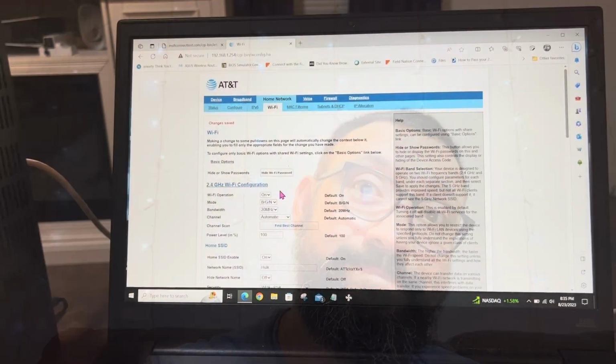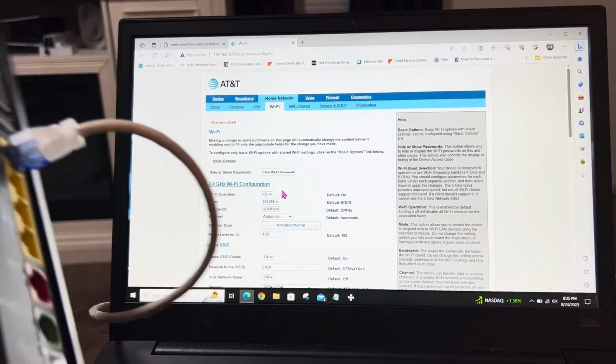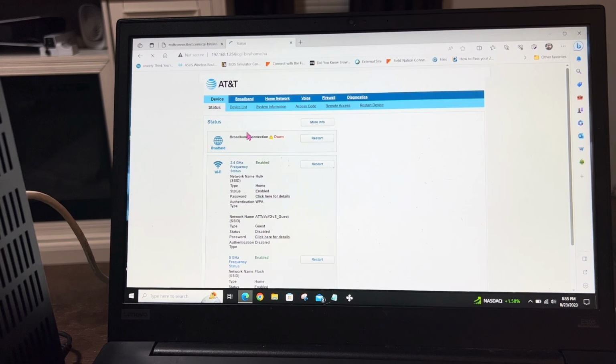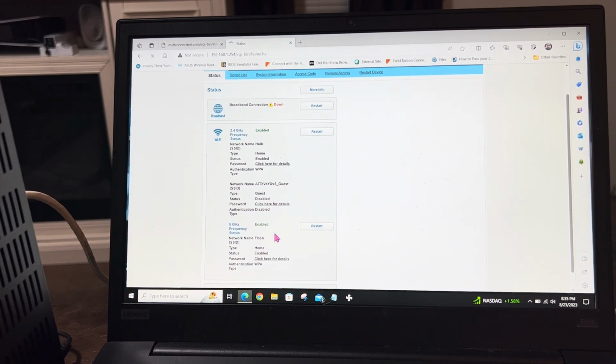I'm going to go ahead and put back on the TV, on the monitor there. And I'm going to show you how to reset the gateway again. All right, thanks guys. Okay, so I reset it. Everything is good. Go back to the device. Now I got Hulk and Flash.